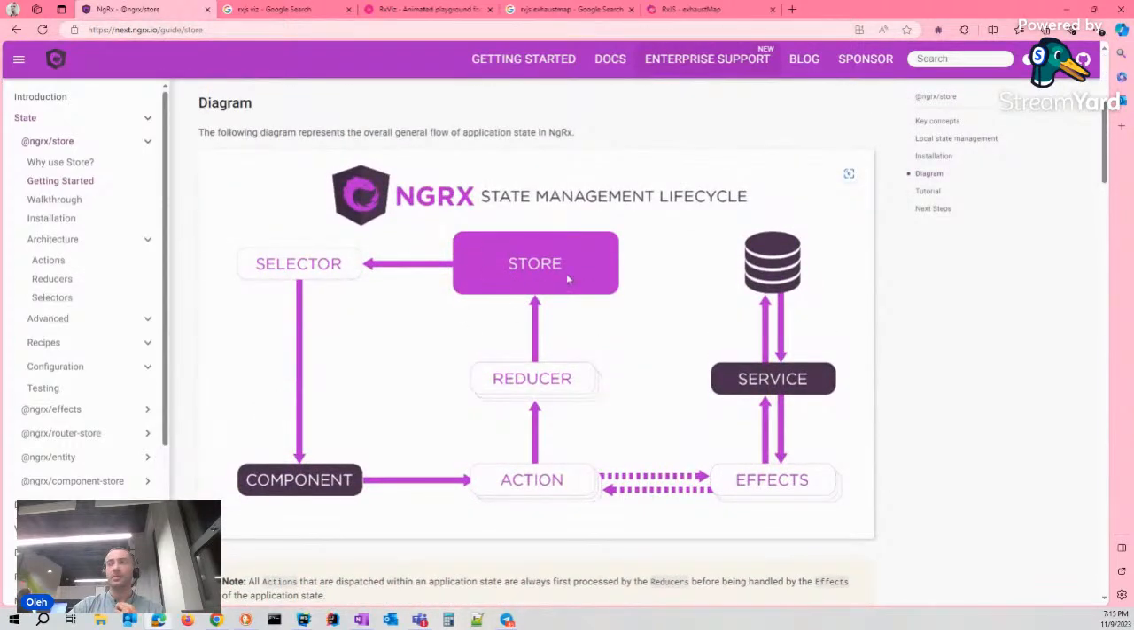What's that? Store is just a place where everything is saved, and a component that wants to use this data should use a selector. This is the mechanism that allows it to retrieve this data from the store in the NgRx approach, and the component can use it.